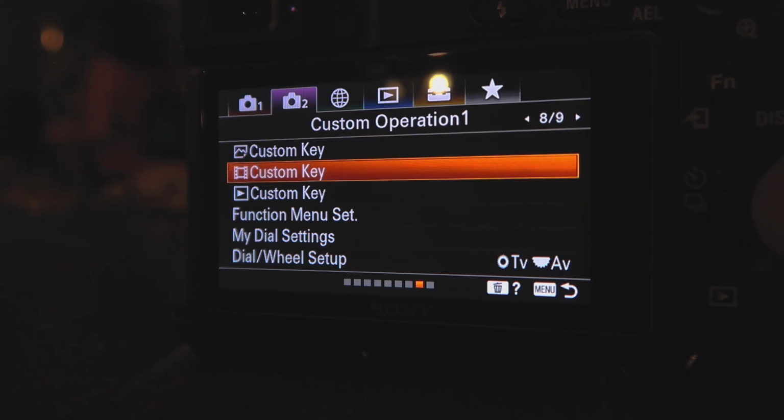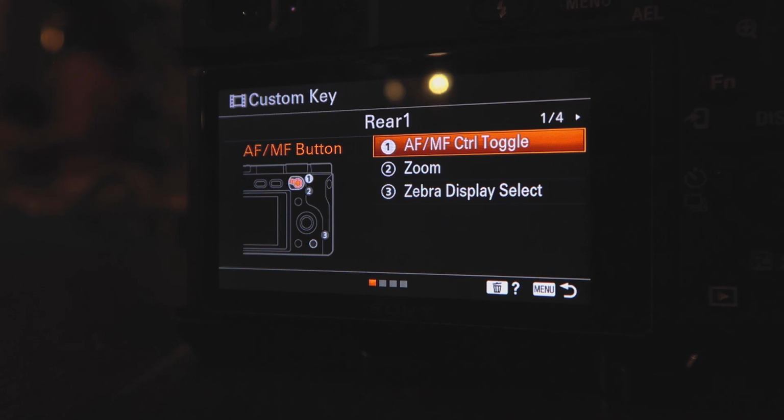On to tab 8. This is the custom keys. Number 1 is autofocus and manual focus toggle. Pretty self-explanatory. I think your camera comes like that actually. So you're just gonna switch between autofocus and manual focus. Sometimes you don't always need autofocus. Sometimes it doesn't really work how you need it to work. And sometimes you wanna use that autofocus to set the focus, and then you can switch it to manual focus so that focus doesn't change.